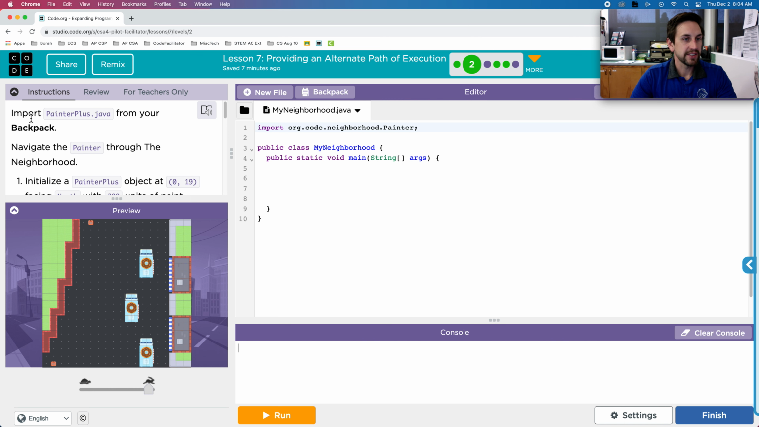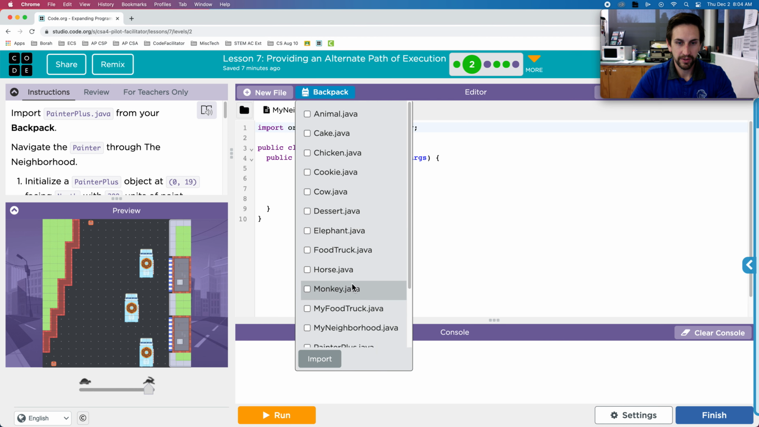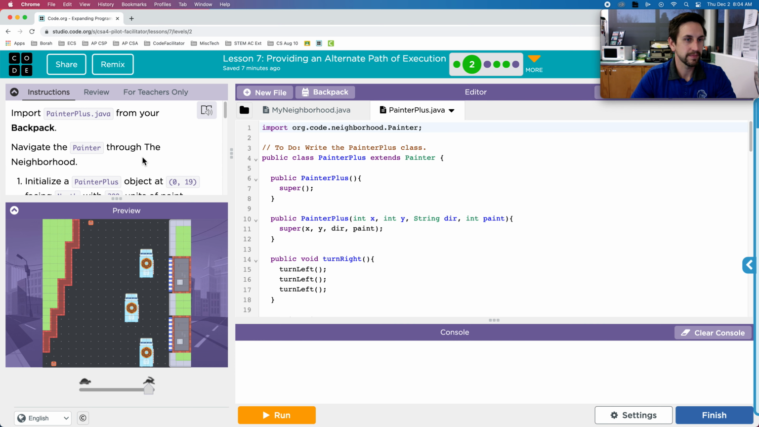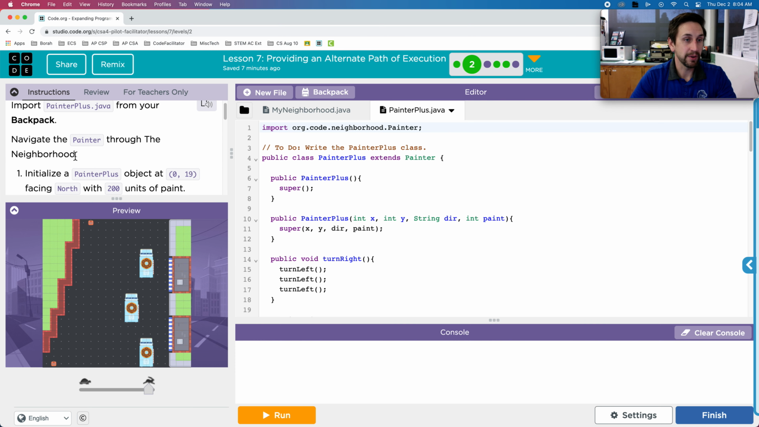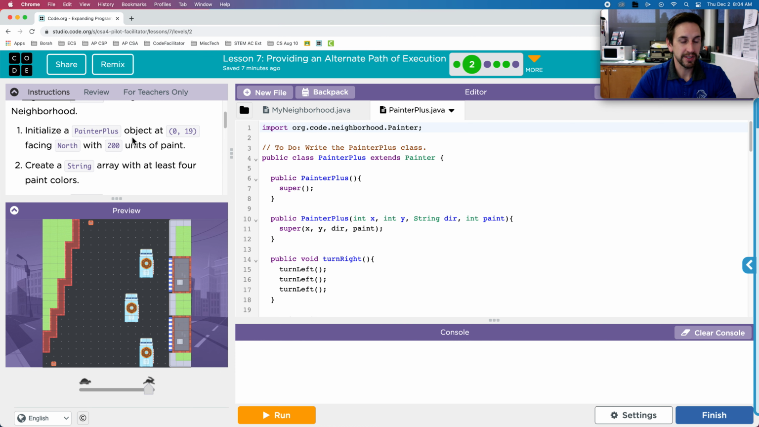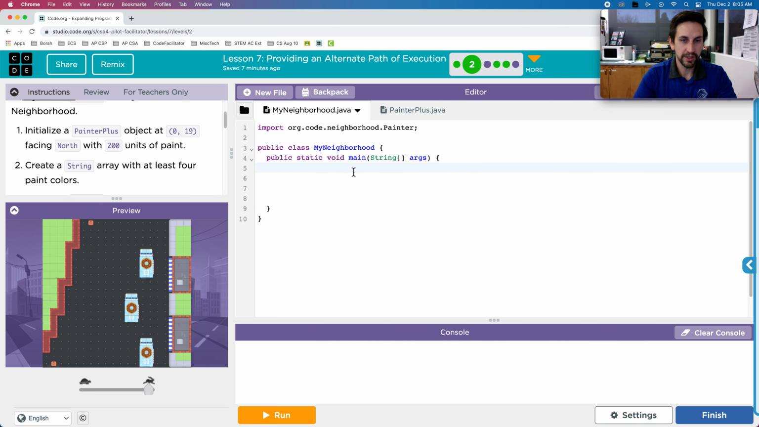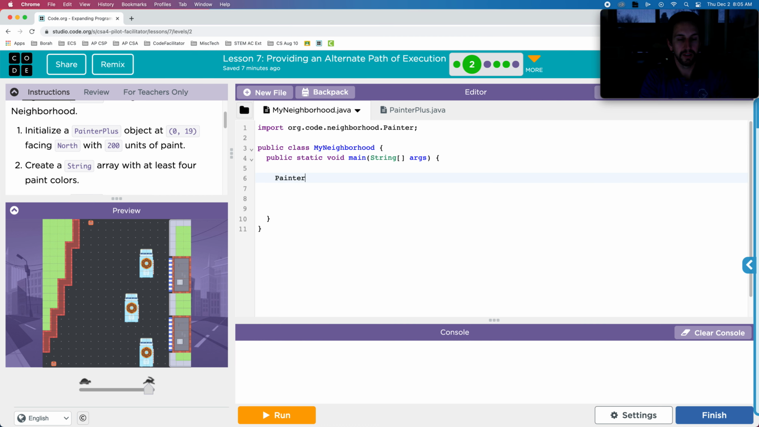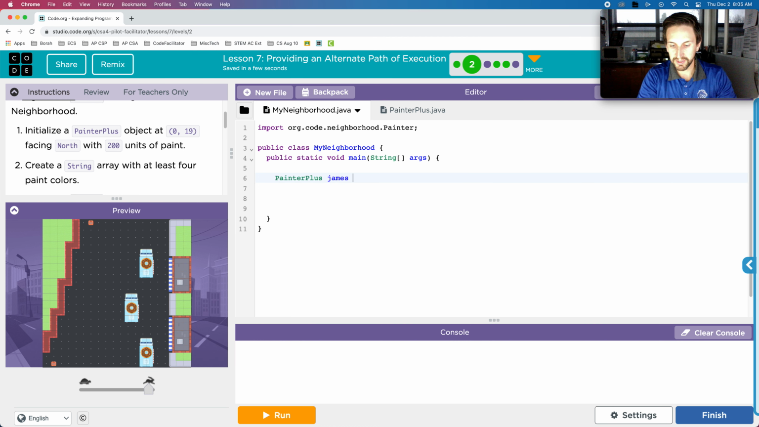The next level asks me to import Painter Plus from my backpack again, so I gotta find Painter Plus. And it says, navigate the painter through the neighborhood, initialize a Painter Plus object at 0, 19 facing north with 200 units of paint. So I'm going to say Painter Plus James is going to be equal to a new Painter Plus at 0, 19 facing north with 200 units of paint.